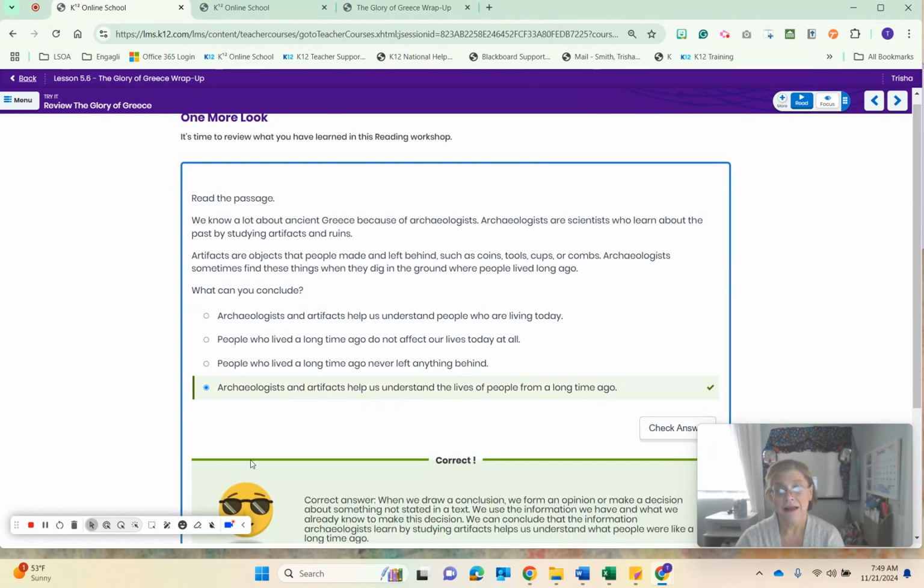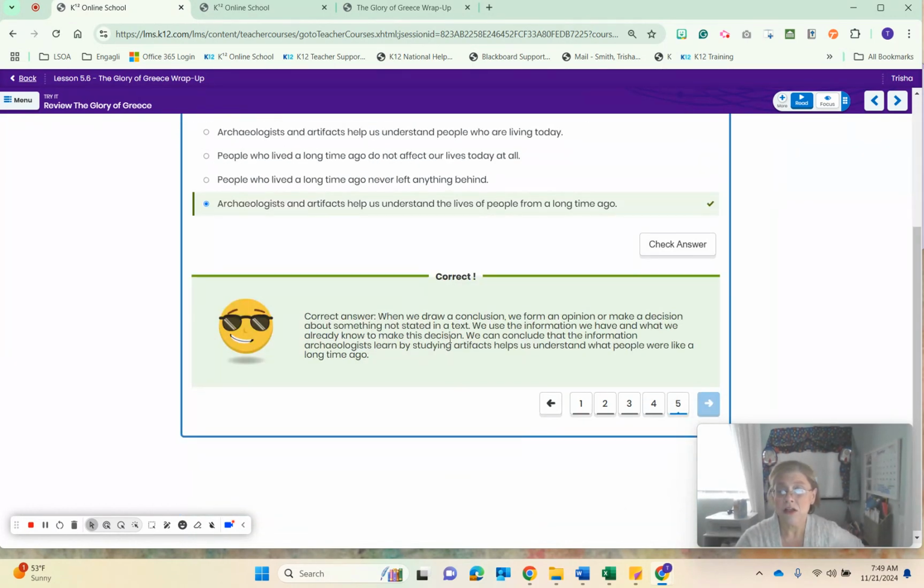Definitely. And correct. When we draw conclusions, we form an opinion or make a decision about something not stated in the text. We use information we have and what we already know about this decision. We can conclude that the information archaeologists learn by studying artifacts helps us understand what people were like a long time ago.